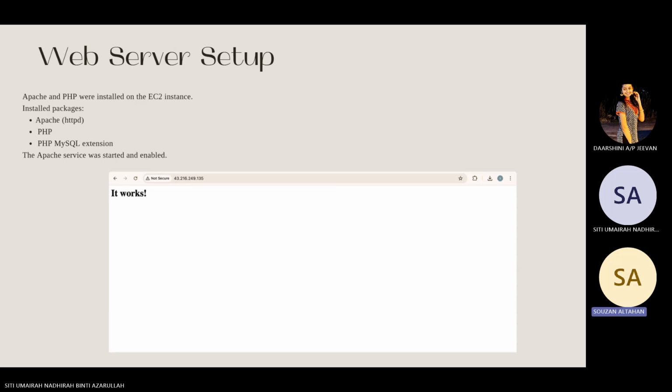So the web server setup on the EC2. After launching the EC2 instance, we connected to it using SSH. So we installed Apache Web Server, PHP, and the PHP MySQL extensions. Then we started and enabled the Apache server. So when we accessed the public IP, as you can see in here in the picture, in the browser, the web server worked successfully. And you can see that it shows the web server page, the Apache test page. It works. Okay, can we go to the next slide?